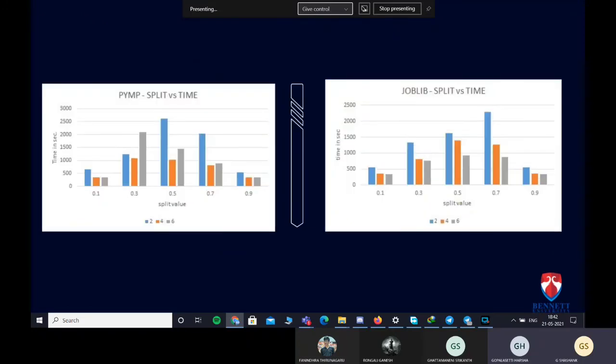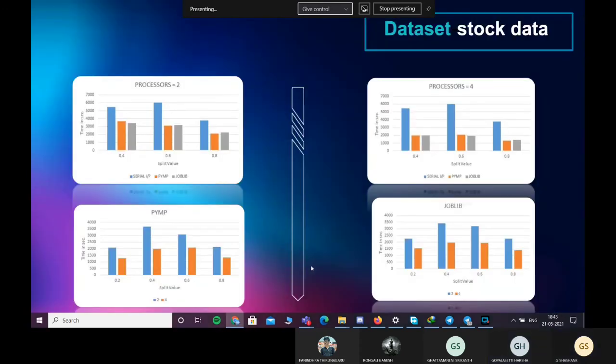So these were the graphs between time and split value for PyMP and joblib. In the PyMP graph, we can see that when the number of processors is 6, the execution time is increased. But when coming to joblib, when the number of processors is equal to 6, the execution time is decreased when compared with 4 processors. These were the graphs with the stock data.